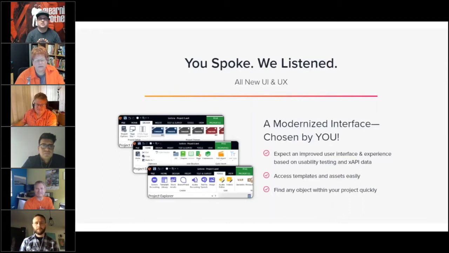We have a brand new UI. Bill's going to actually show a little bit, give you a tour of some of this. It was actually built using xAPI data from a test that was created in Lectora.